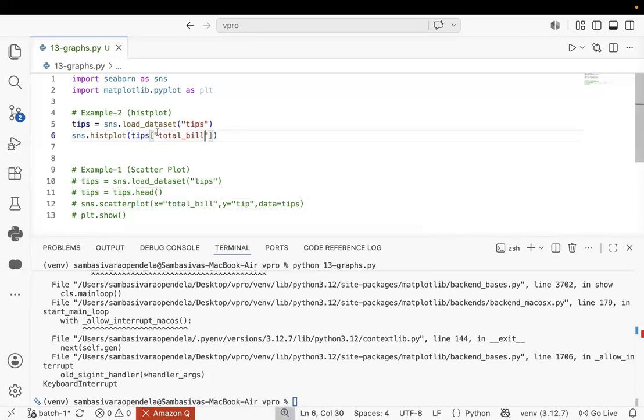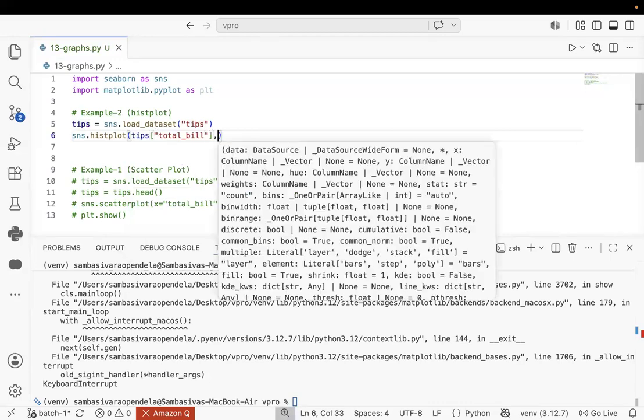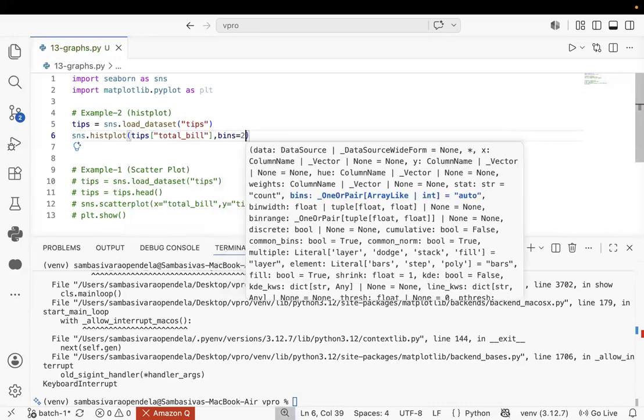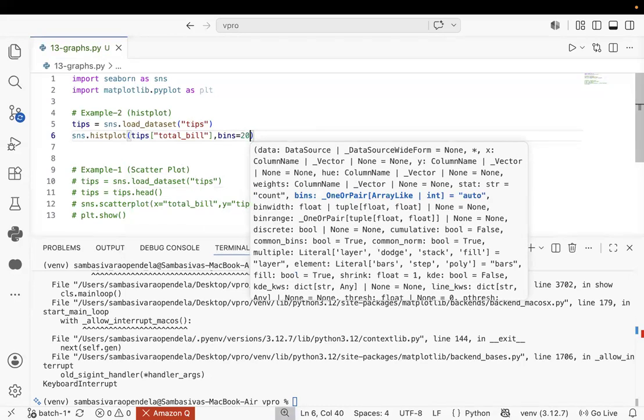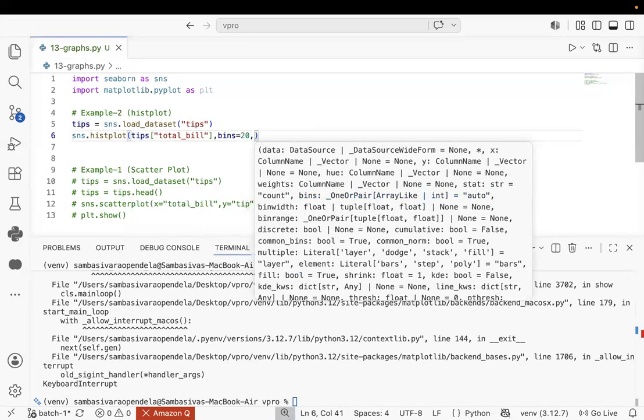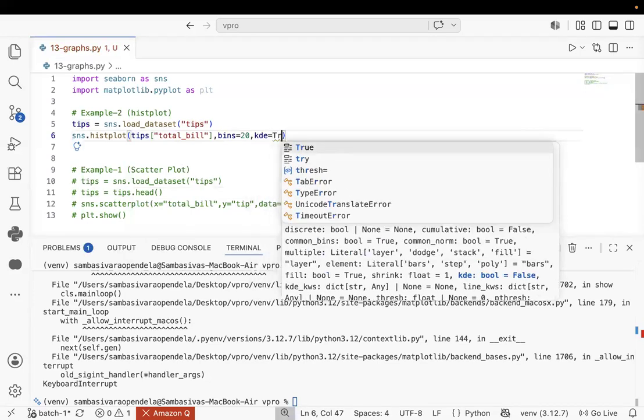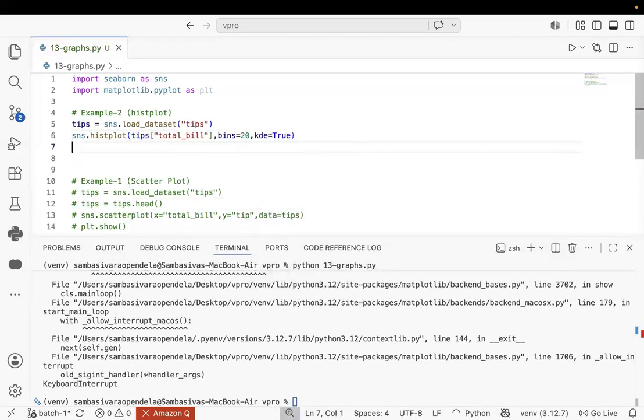So these are the syntax. And I wanted to know 20 categories, 20 bins. And I wanted to draw a smooth curve also. How to draw the smooth curve? To draw the smooth curve, I need to pass kde equal to true. And how to show the graph? plt dot show.